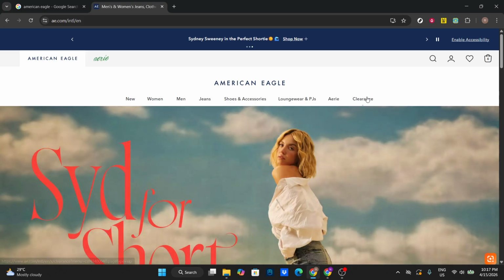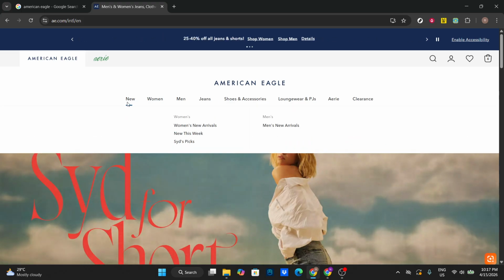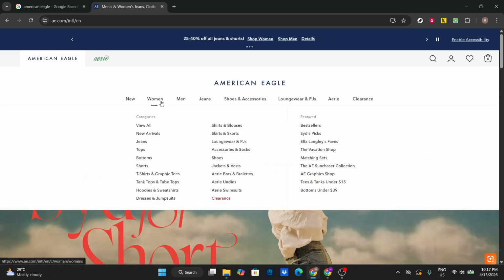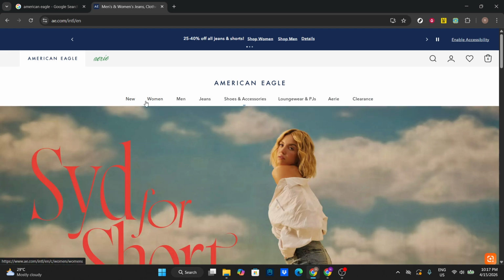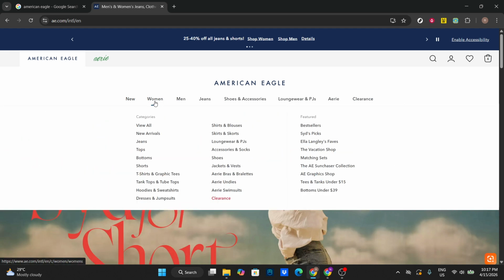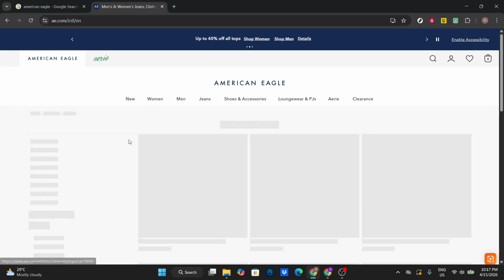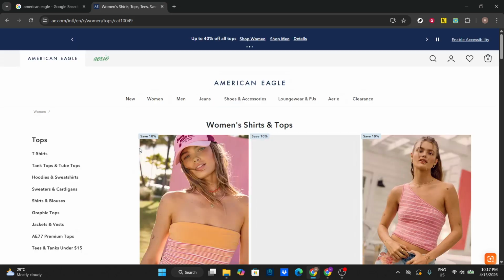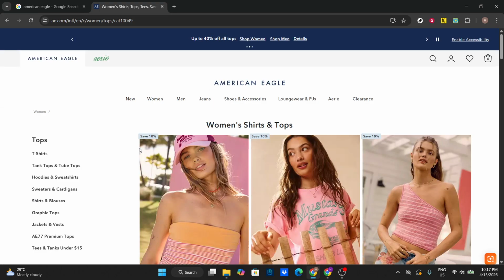From here, look to the top menu. You'll want to choose a section first so you're browsing the right part of the store. For example, click on Women. This opens the Women's section. Next, select a category within that section. Think tops, jeans, shorts, or whatever you're shopping for. Choosing a category narrows the results so you can find the exact type of item you want.